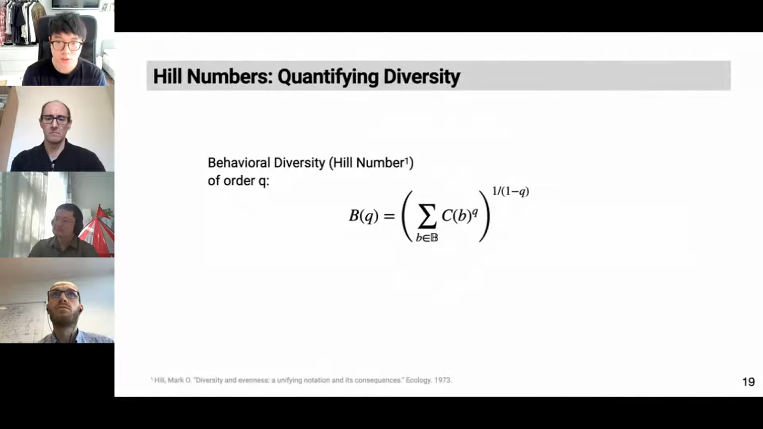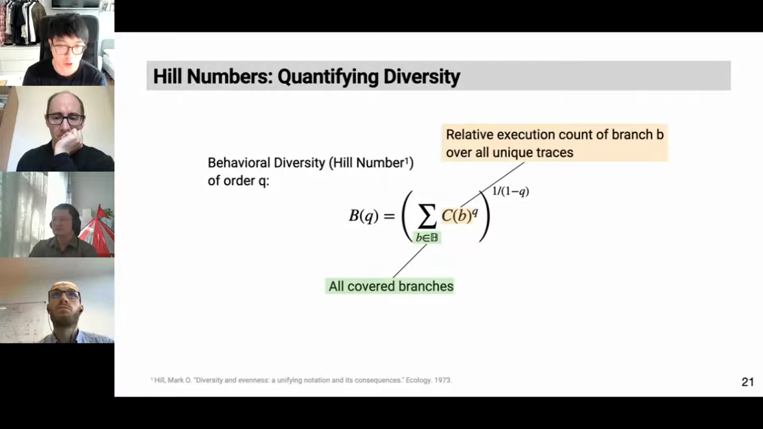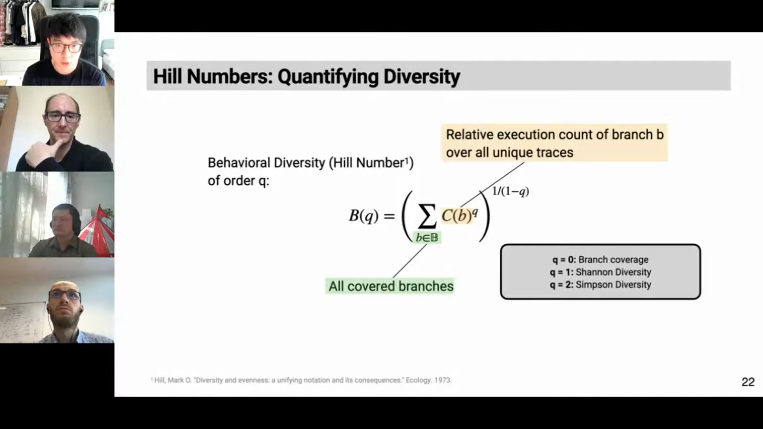As for evaluation, in order to measure the behavioral diversity of a fuzz campaign, we propose to use Hill numbers, which is a popular diversity index from the field of ecology. In particular, we compute the Hill numbers over the branch hit count distribution. The metric incorporates both the number of covered branches as well as their relative hit counts over all unique traces. An important property of this metric is that for different orders of q, it can be mapped to known metrics such as branch coverage or Shannon entropy.